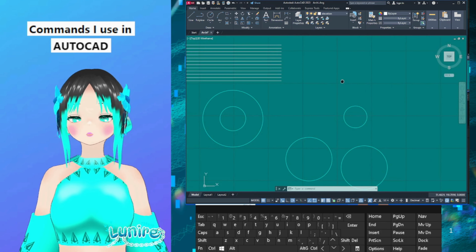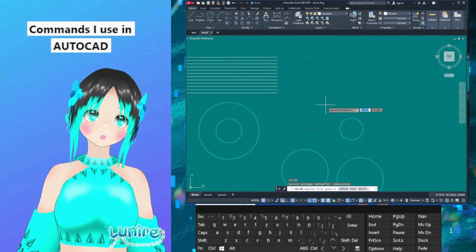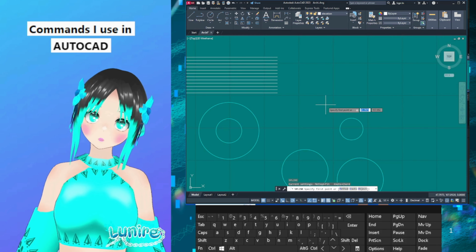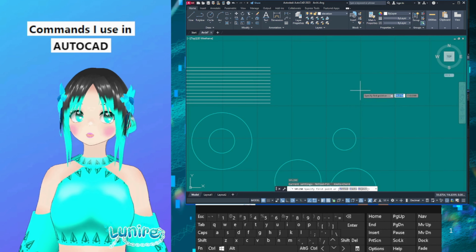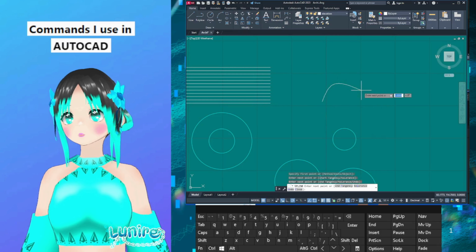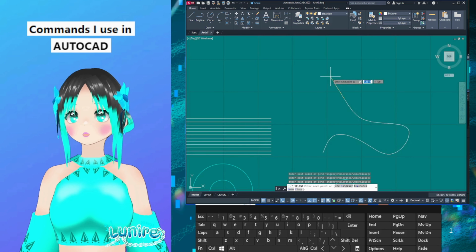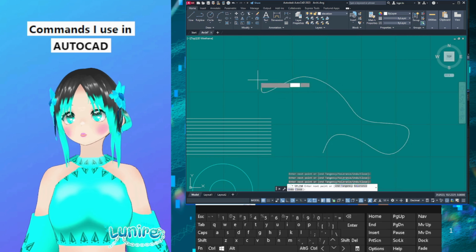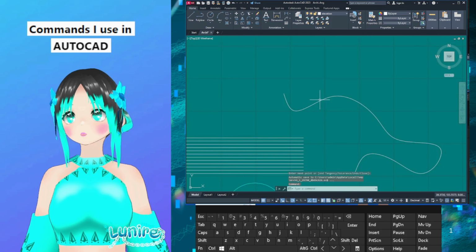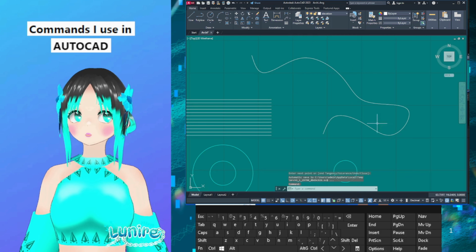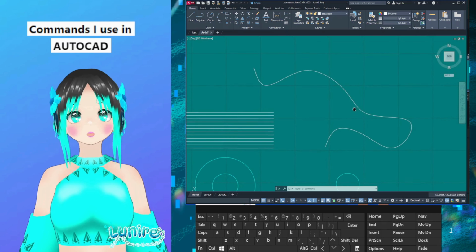Next is spline, SPL. I mostly use this in creating, what do you call that, a landscape in floor plans. So I can create terrains that aren't doable in normal lines. To end it, just press enter or space. And I created this shape, which is very weird.